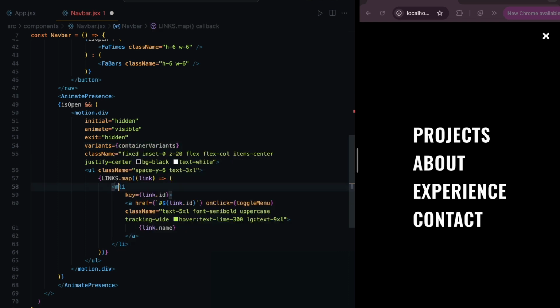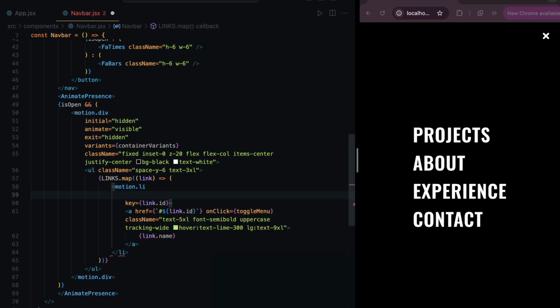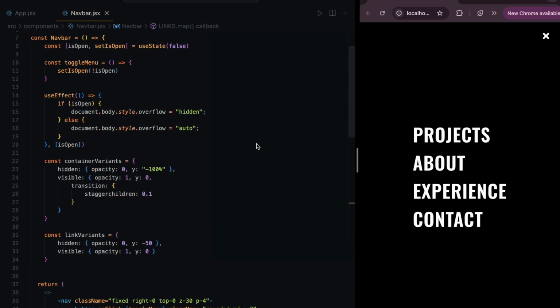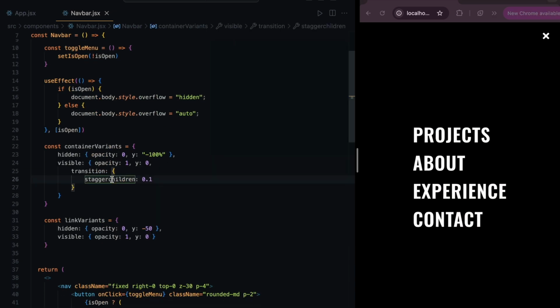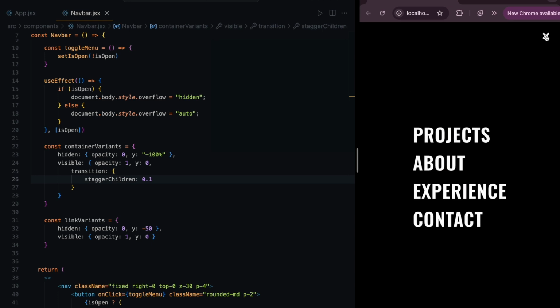Add motion to li tag. Variants is equal to link variants. I've misspelled stagger children. Okay, so with this, we should be able to see the animation. You can see the links are now animating.